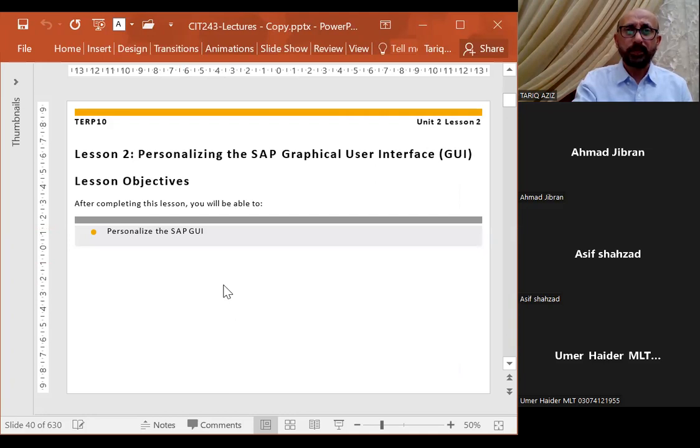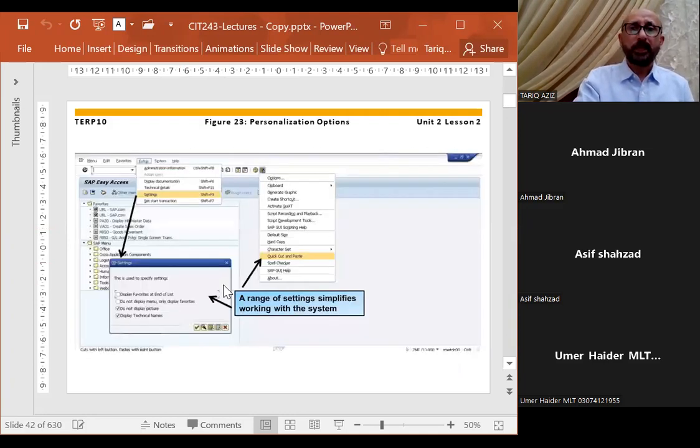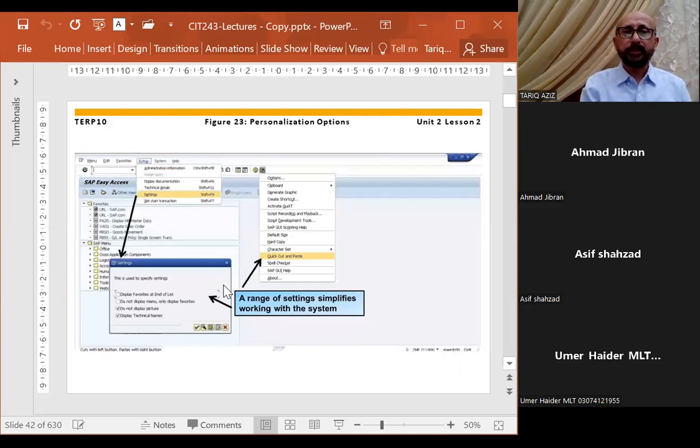Perform navigation into the SAP system. Let's see what we have. Personalize the SAP GUI. Once we have logged on to the system, we have the option to personalize it. For example, if you don't like this color, you can change the theme of this GUI. We can display the technical name. Technical name means the transaction codes.